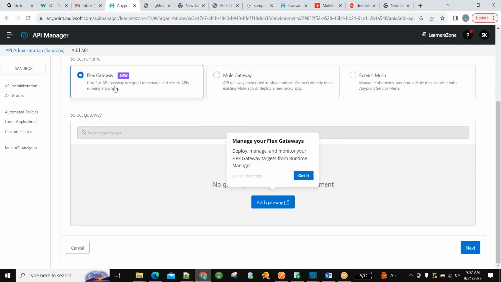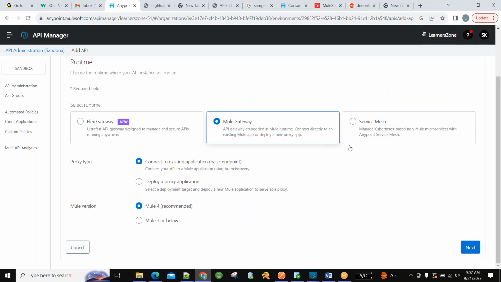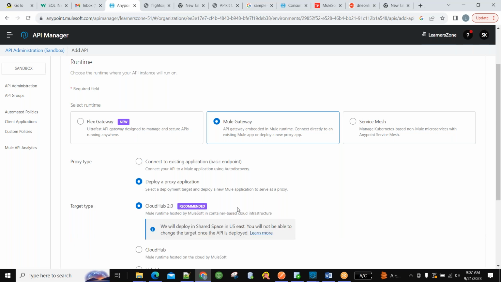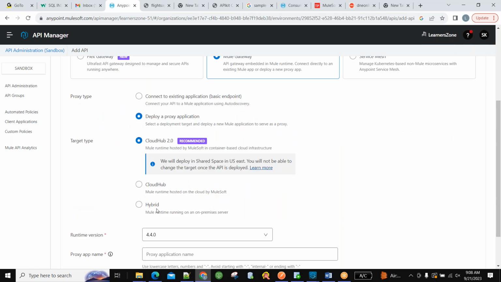For creating that proxy, try to check Mule Gateway. See, now it is asking which proxy type of application you want to deploy: connect to an existing application or basic endpoint API using auto discovery, or you want to create an application, or you want to create a proxy application. There will be two ways. Connecting through auto discovery is one thing, and another is connecting to a proxy application. So I'm selecting proxy application, because I want the proxy application to be created.